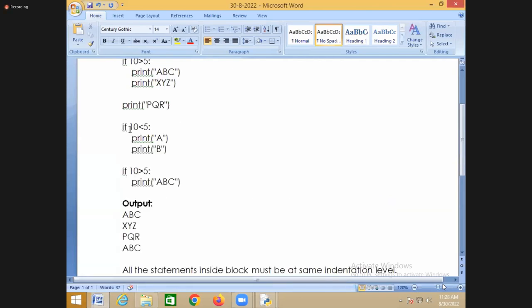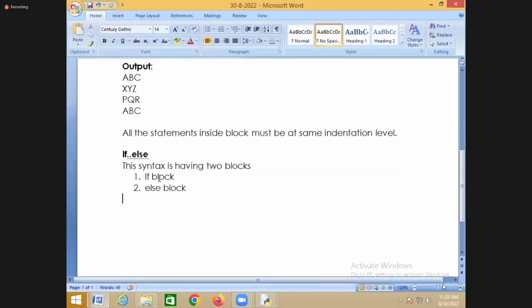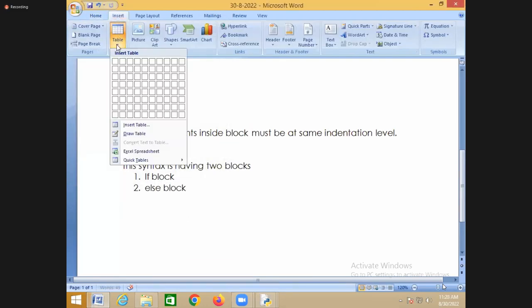Simple if means it has only one block, that is, the if block without an else block. But this syntax has two blocks: the if block and the else block. If the condition is true, what do you want to execute? If the condition is false, what do you want to execute? So there are two blocks here.